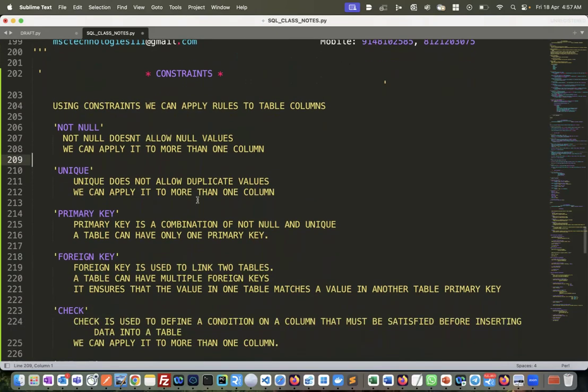The first one is NOT NULL. What does this constraint mean? NOT NULL does not allow null values. Null means if you don't provide any value, by default it will take a value called null. If you don't want to allow these values, we can apply a constraint on that particular column. We can apply the NOT NULL constraint to more than one column too. For example, if we have 10 columns, we can apply it to more than one column.